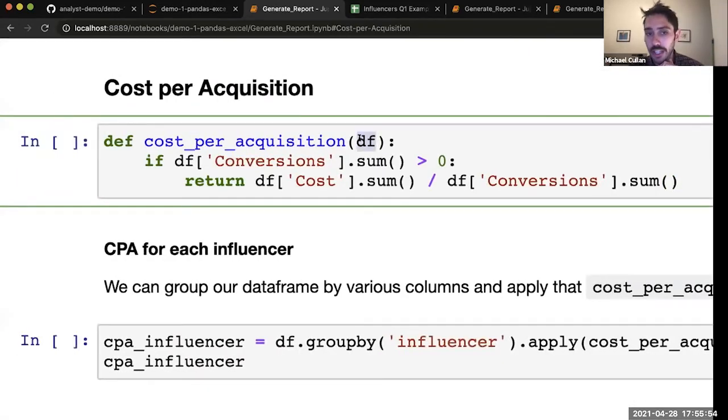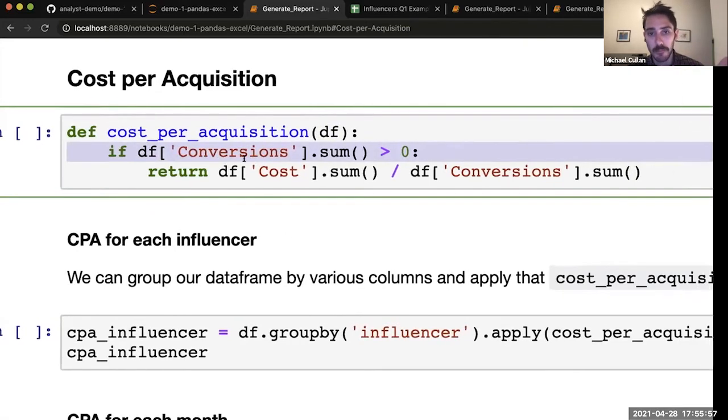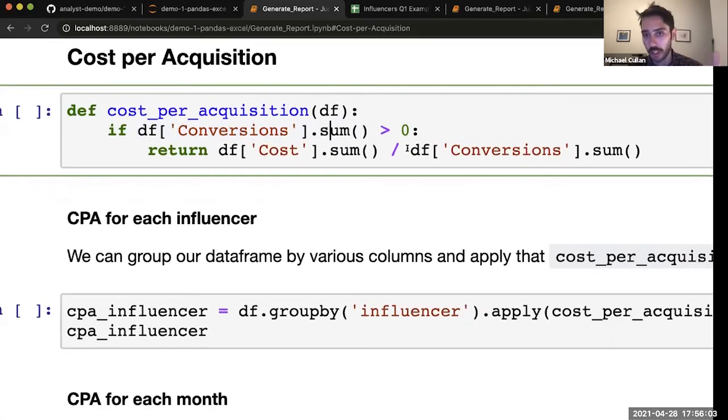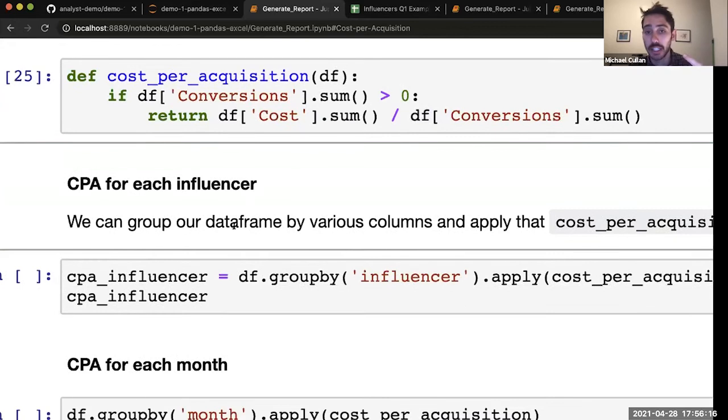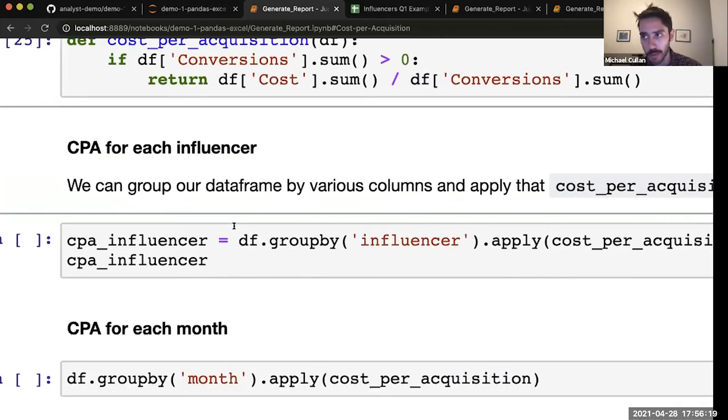So I'm saying pass in my data frame. And I want to check that I have some conversions because I don't want to divide by 0. So if I have some conversions, there's at least one greater than 0, I want to take my cost, add it all up, divide it by my number of conversions. And that's my cost per acquisition. You remember from earlier, I spent $500 on posts for people who actually saw that post, went to the website, and then actually bought something. Cost per acquisition is 500 divided by 4. And that's what we're saying right here.